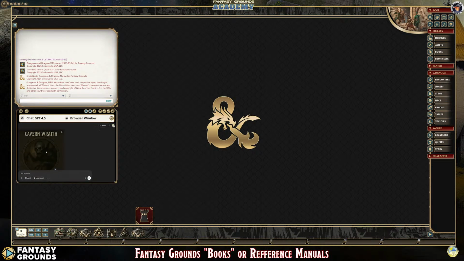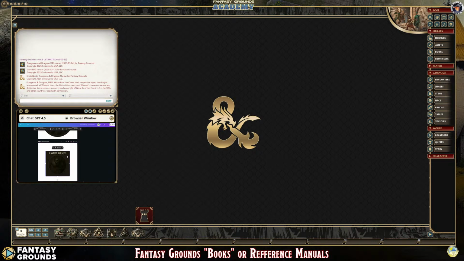Let's see, the Cavern Wraith, that one's really cool. Yeah, I can do this all day. This is kind of fun. This is the fun part, making the tokens and stuff, but it's not always the fun part. It can get really frustrating. So again, background remover, I'll say Cavern Wraith. Click on that, go to background remover. This won't take too long to do the tokens.